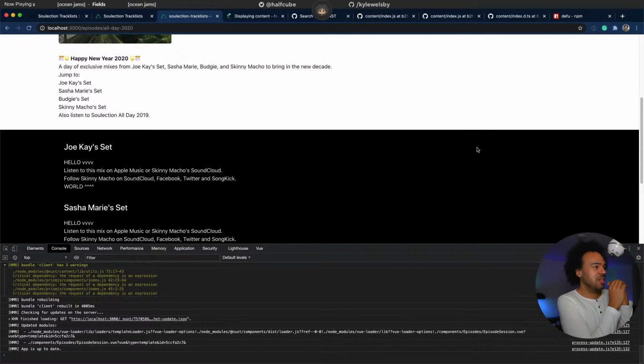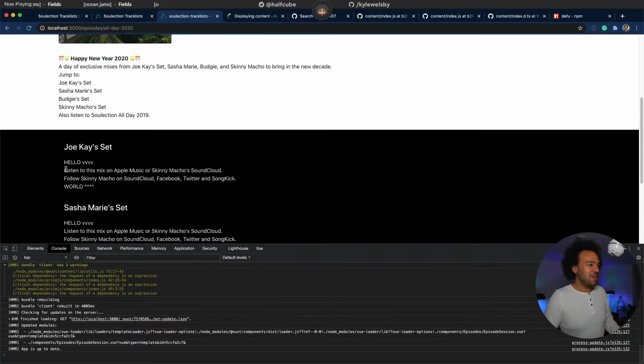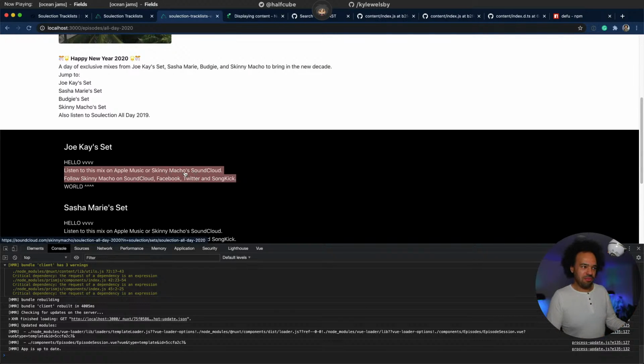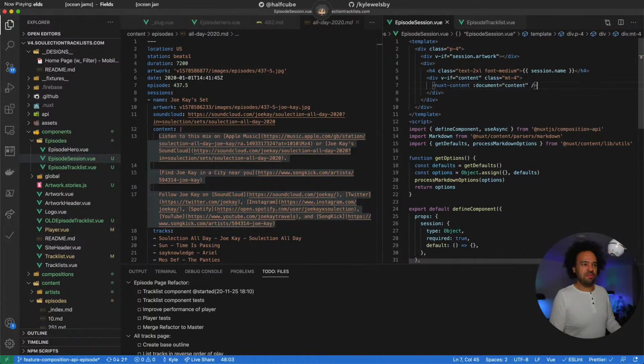Did it do the thing? It did the thing! I didn't even notice it did the thing. It did. So we've parsed the content and rendered it out, so it's got markdown links in there, and it looks fine. Let's get rid of this. I'm super happy now.